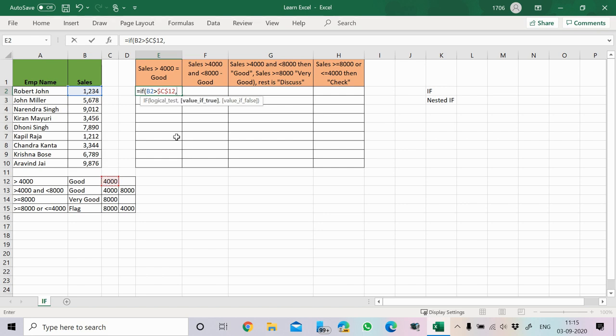Comma. So if this is true, you want to display good, right? Comma. If this is false, then either you can leave it blank, or you can give any other text. Maybe let's say discuss. So if the sales is less than 4,000, I want to discuss with those people. So this is less than 4,000, so it is showing as discuss. So let us drag this. Right, so this is good because it is greater than 4,000.